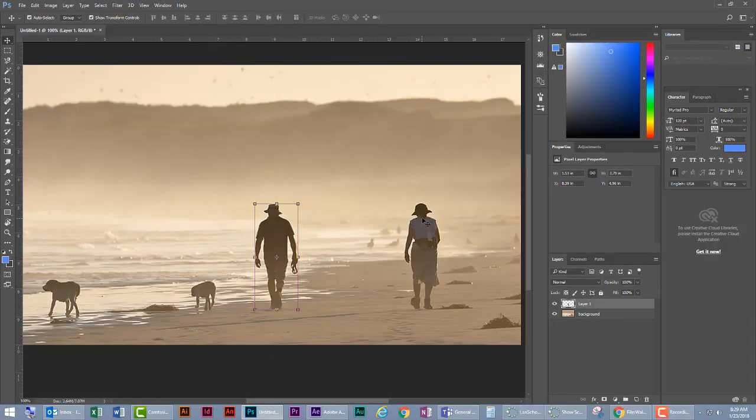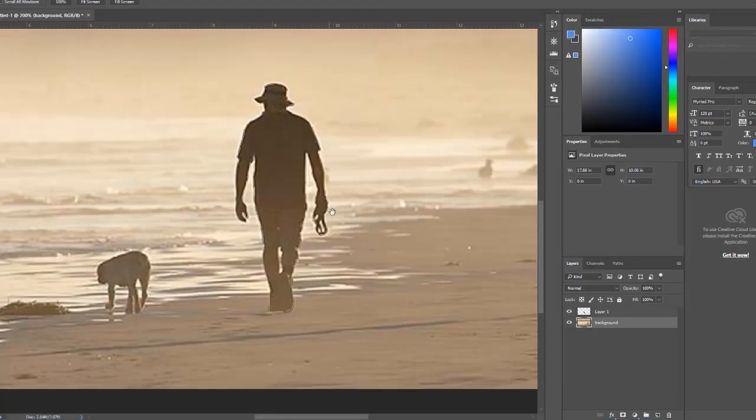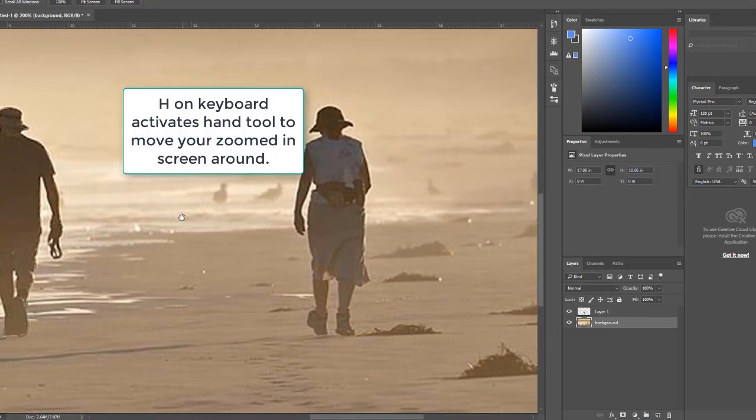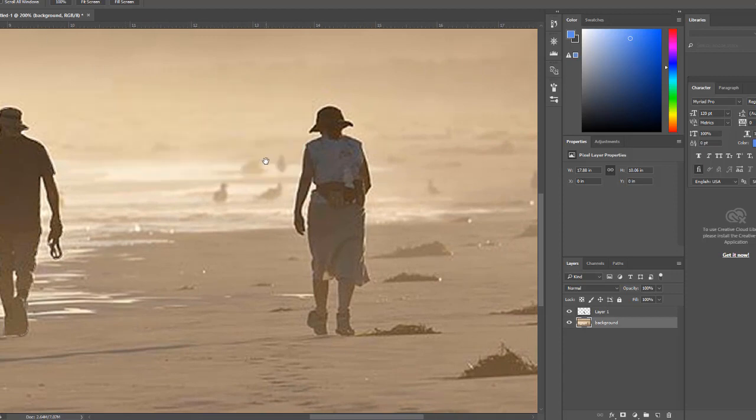Now I'm going to go back to Magnetic Lasso Tool. Guys, if you click on H, it's the hand tool. Do you see how the hand tool is there? So once I zoom in, I can do the hand tool and I can move it around. Okay, so now let's edit this one out.